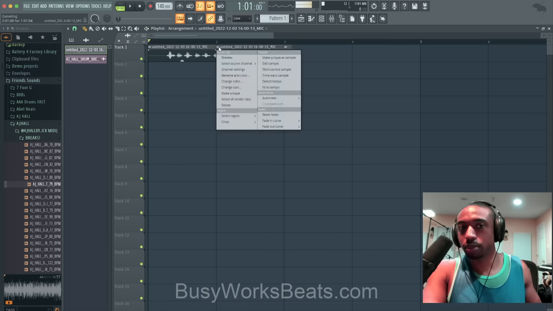Let's turn this up a little bit. Okay, what else is there to show you? You could tap the tempo. You could right click, and you could actually tap the tempo. So if you have a beat in your head, you could just left click and tap it like that. That's a good way to do it with samples and different things. Tap the tempo.